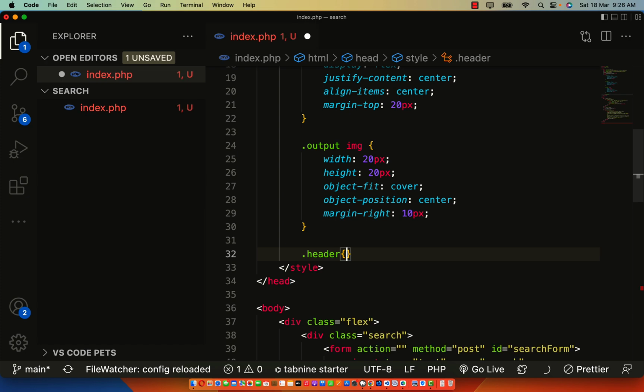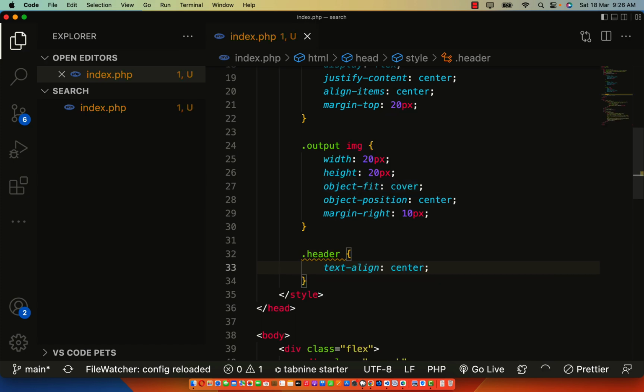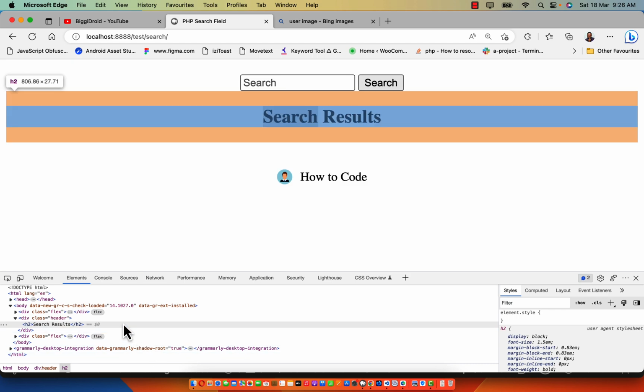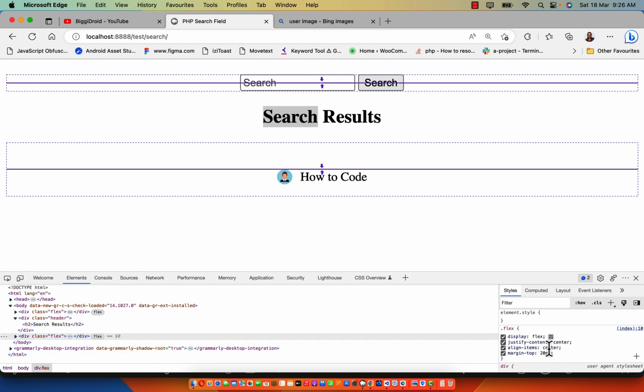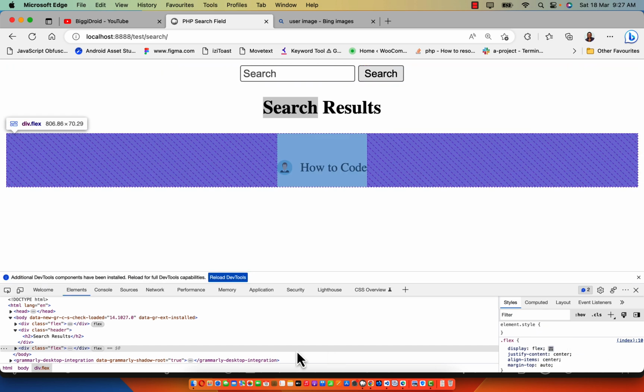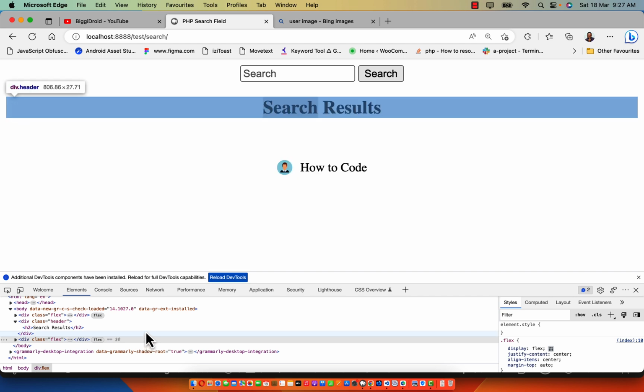Header to center. Okay, save, refresh. As you can see, we have this. But if you notice, the spacing is just too much. So let's target this spacing and remove it, margin top. Okay, that is for general. So what do we do?